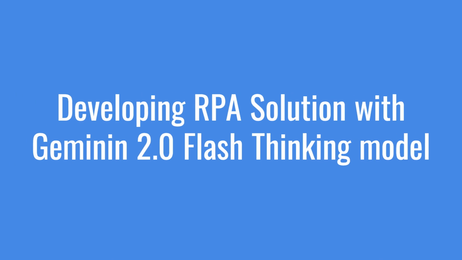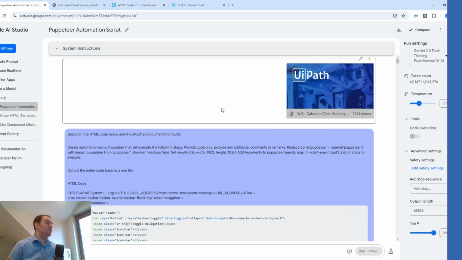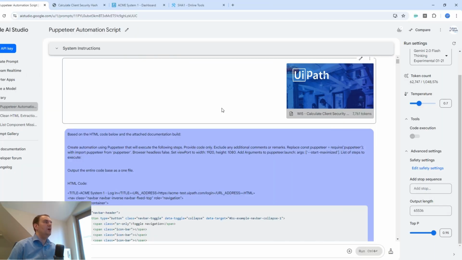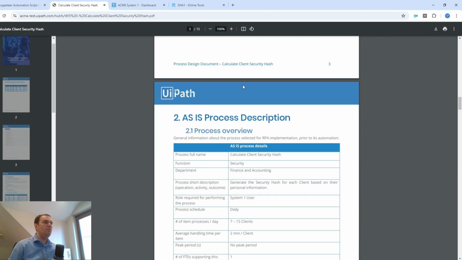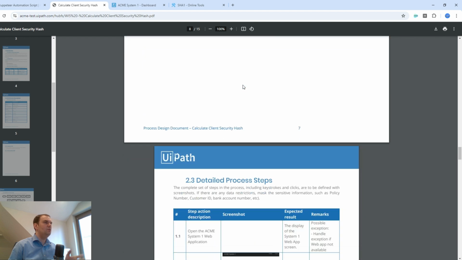Hello. Today I want to show you something really special for me, because I will be showing how to build UI automation with Gemini 2.0 thinking model, which is absolutely phenomenal when it comes to coding and also coding the RPA solutions. So here I have my conversation with the Gemini thinking model, and I have uploaded the WI5 process calculate security hash. You may recall this process from UiPath Advanced Training.